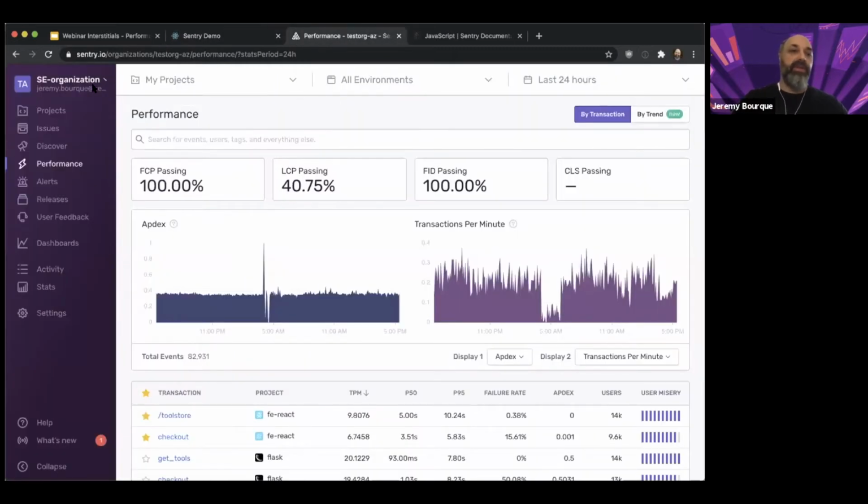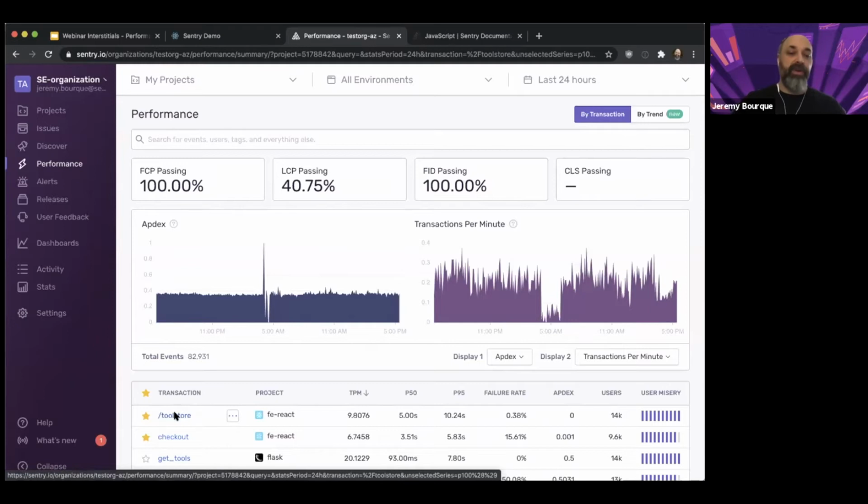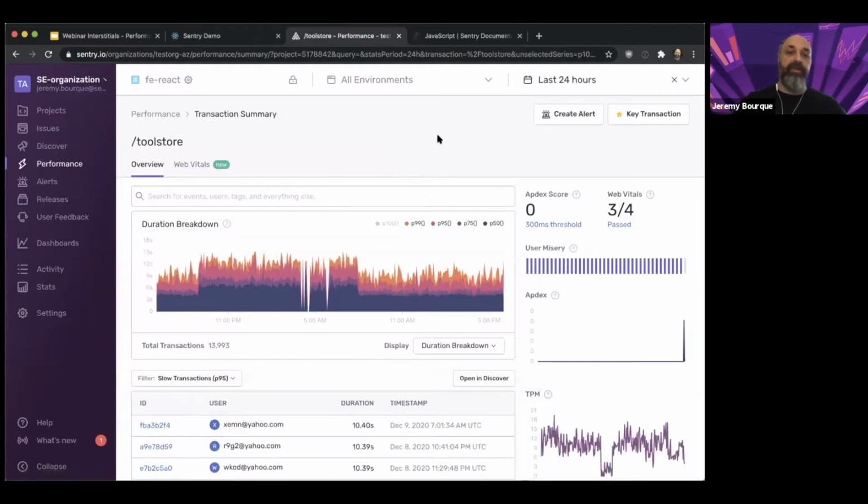So if I switch over, this is Sentry, which some of you will know and love. And this is the new performance homepage. You can see on the left nav how I get here. This is where I come for all my performance issues. So we saw that there was a slow page load. Let's see if we can get to the bottom of what's going on. Right here, I have my list of transactions. And that page load was the tool store page. So I can just dive into the tool store transaction.